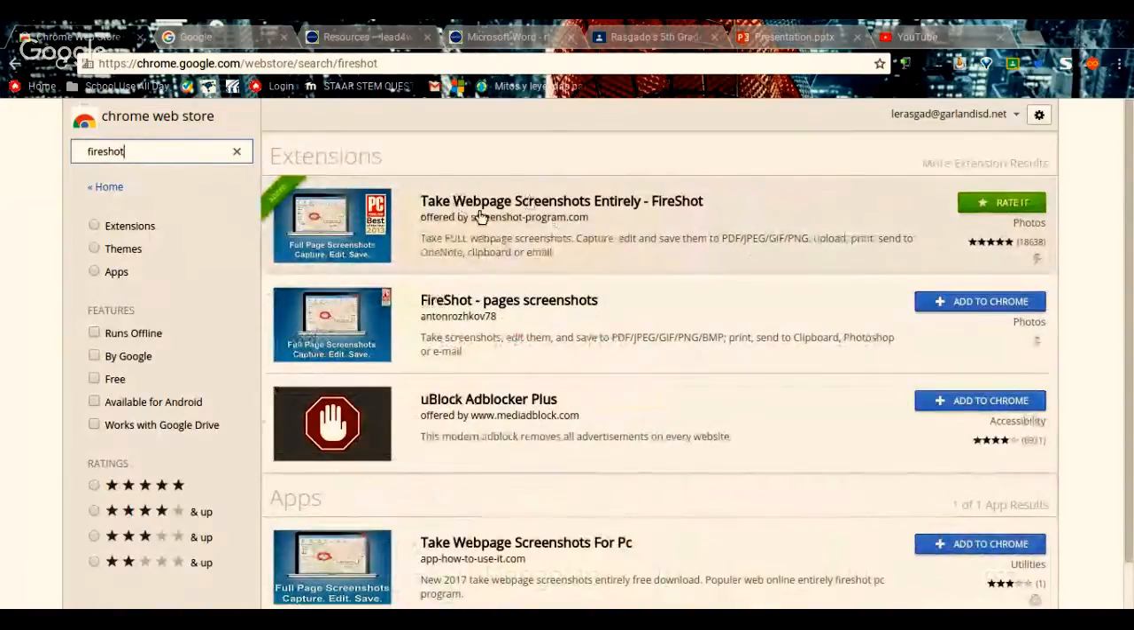It's going to look like this. It says take web page screenshots entirely, Fireshot. And that's exactly what you want. As you can tell, mine's green. That means I've already downloaded it. But if you haven't downloaded it yet, it's going to be blue. It's going to ask you to add to Chrome, and you're going to say yes, and just follow the instructions right afterwards. I'm going to show you later on how to use this. There are hundreds of awesome extensions that you could use in the classroom, and I would highly recommend that you look into them. Just remember that you need Chrome to use them.